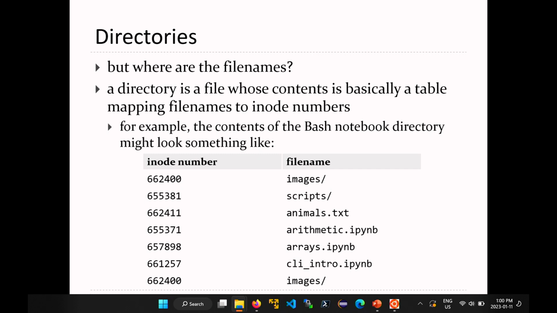So a directory, it turns out, is just another type of file. The contents of the file is basically a table that stores a file name and the inode number that contains the rest of the information about the file. So your directory looks like this table here. The contents of my directory, remember, a directory is just a file. There's some number here, that's the inode number, and the file name that maps to that inode number.